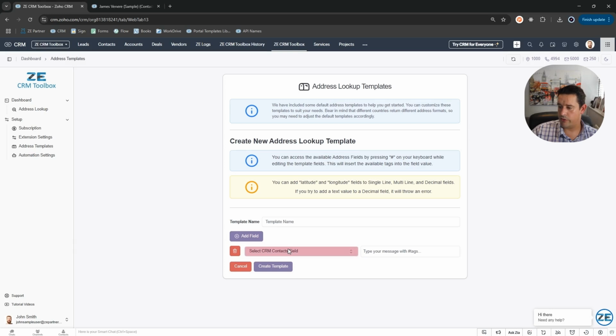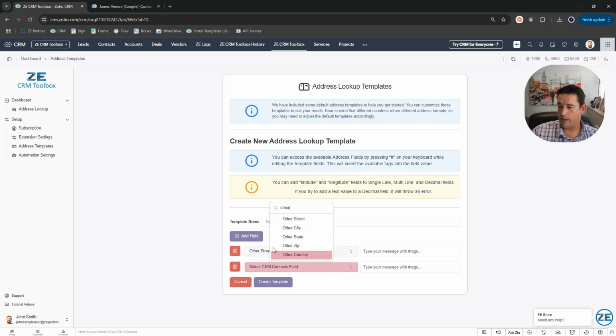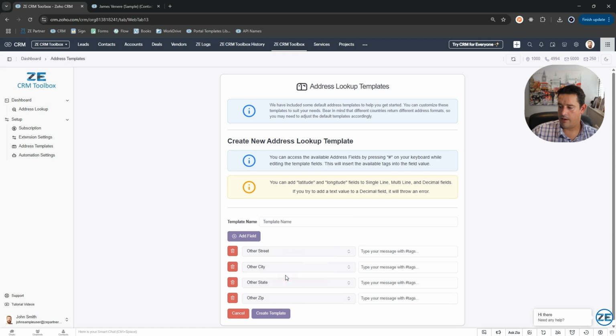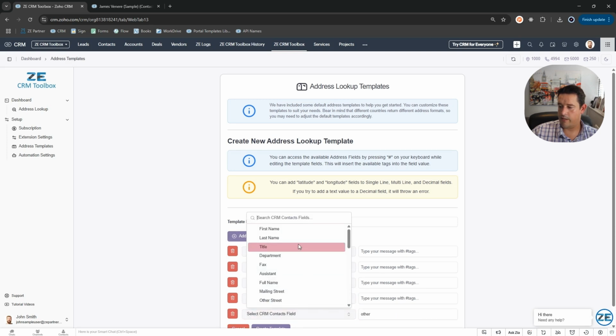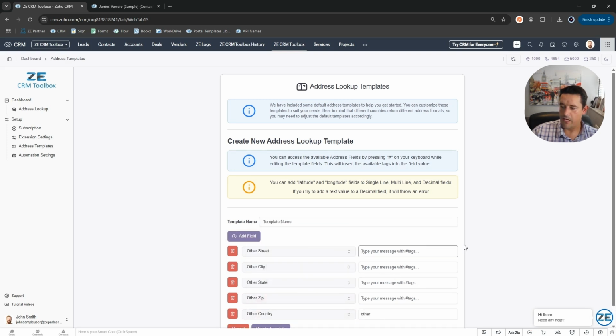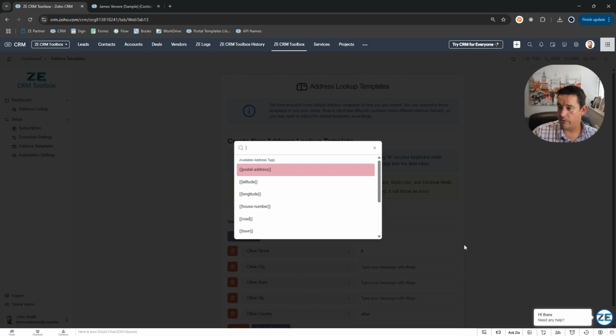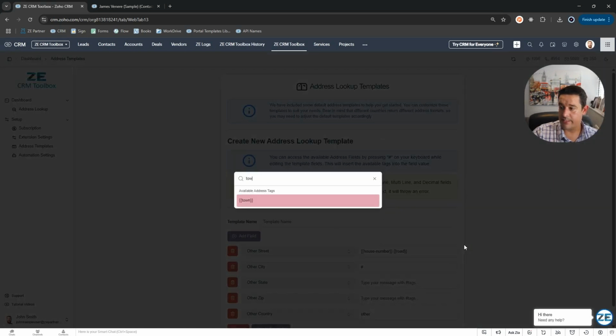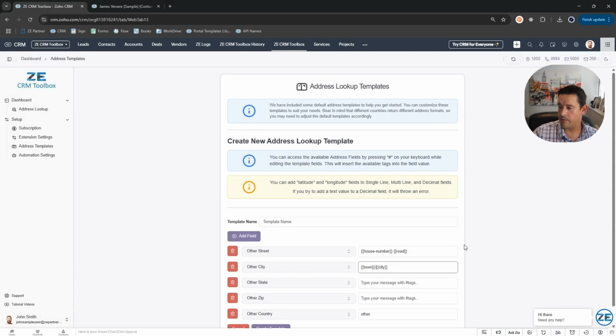And I'm going to look for other, and then let's copy that. So other street. And then we want to go other city, other state, other zip, and other country. All right, perfect. So now in street, I want to use the house number, and then I want to use the road. And then for city, I want to use the town, and I want to use the city. And let's put a space between those.